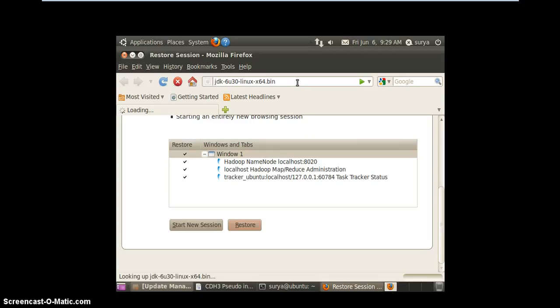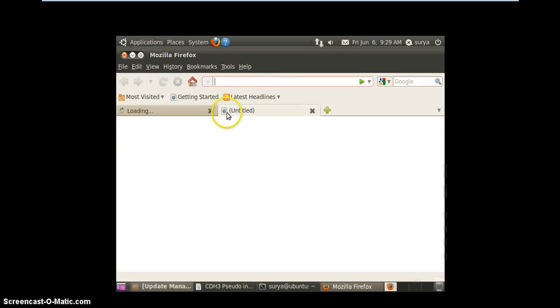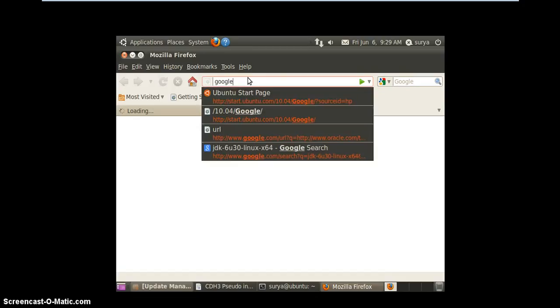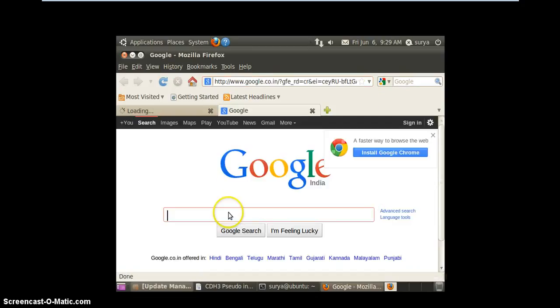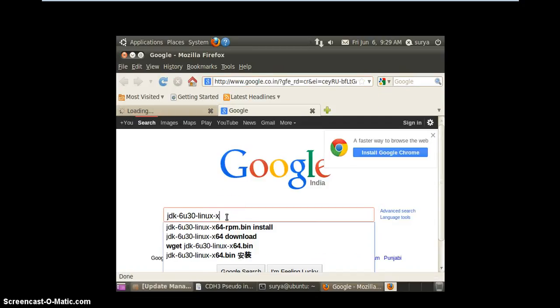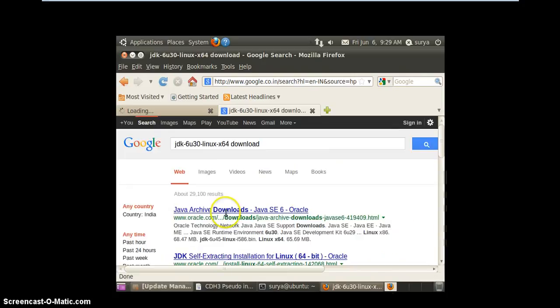This is still running. Not sure. Let me open Google and search for something like x64. You'll get something like oracle.com. From here you've got to download your JDK.